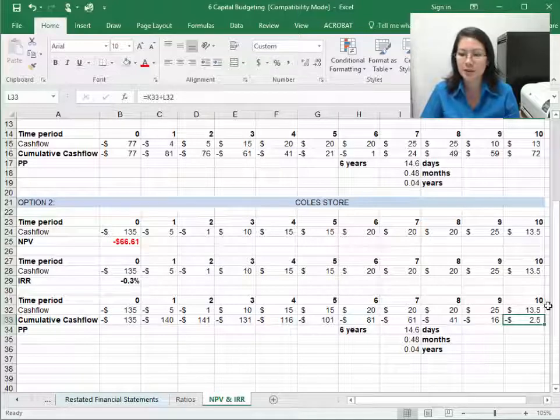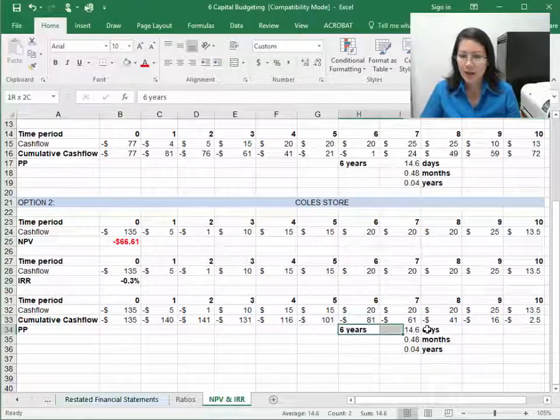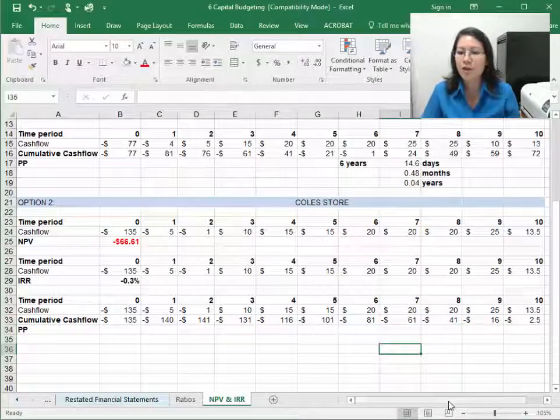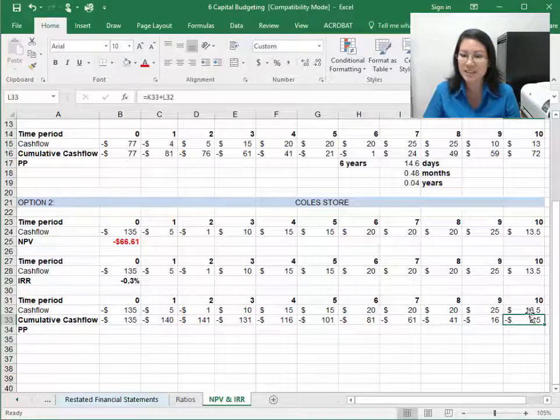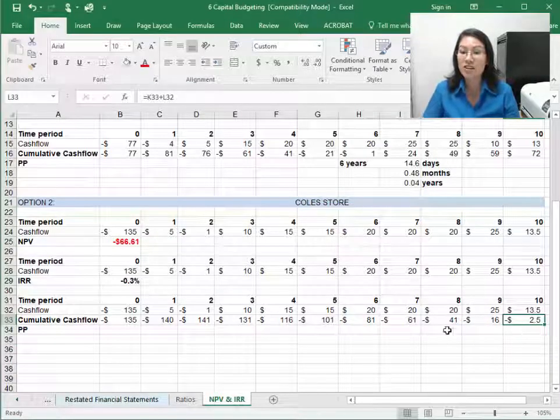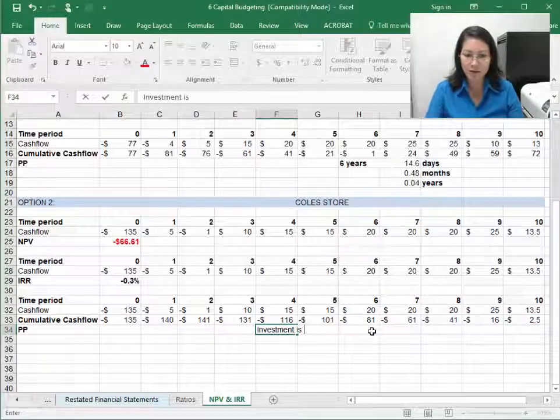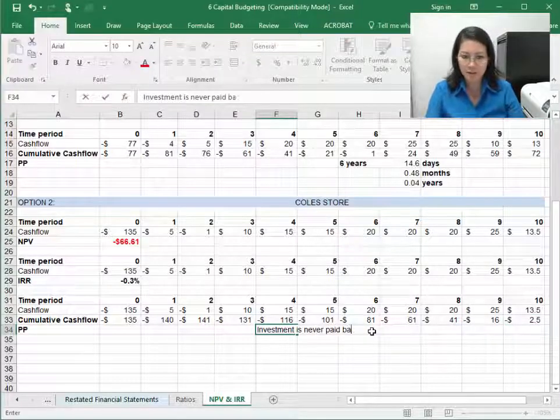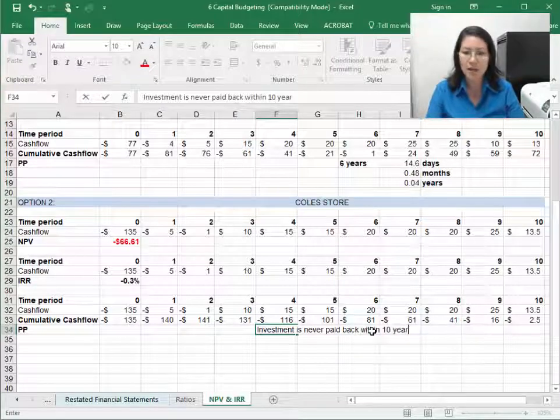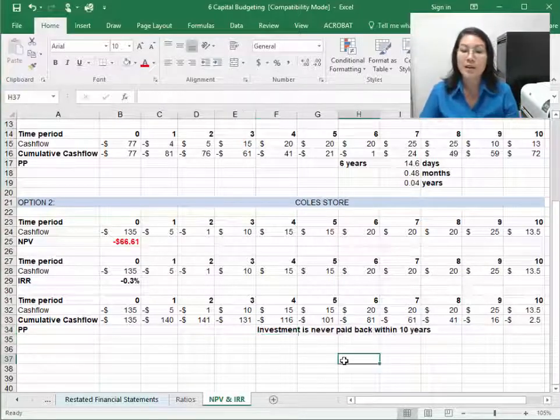Increase my decimals on that last one to account for the half. Now, we just need to delete that for now. Go along until we find the last negative, which is in year 10, and it's still a negative. So actually, this one is never paid back within the 10 years. So I need to write that. I'm going to write something like investment is never paid back within 10 years. And that's what I'm going to state.